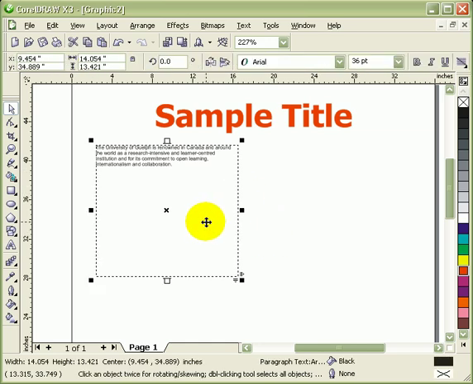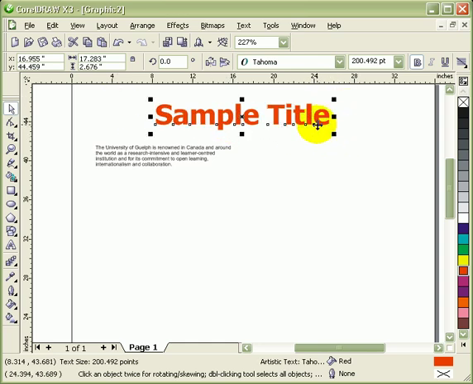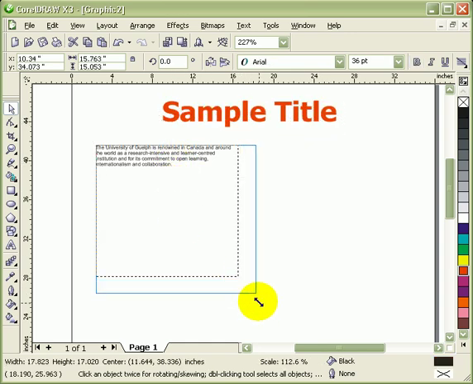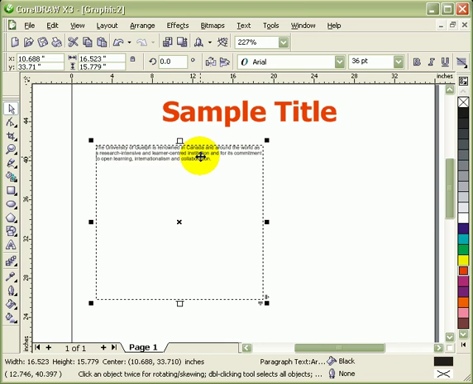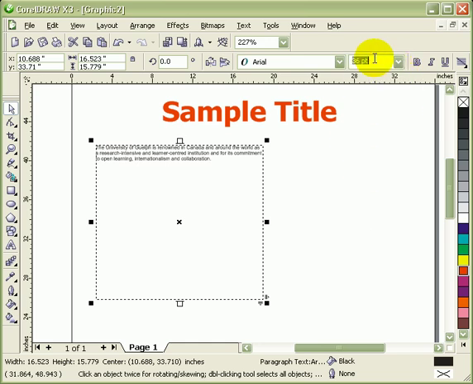Now, the difference is that this is paragraph text, and this is artistic text. In artistic text, I can always resize it by grabbing the four corner handles. But in paragraph text, if I grab the handles, the text is still the same, right? So that's not the way to increase the font size. You always go to this part here to change the font size, or you can even type it in here. So if I want a 30, just type in 30 points.